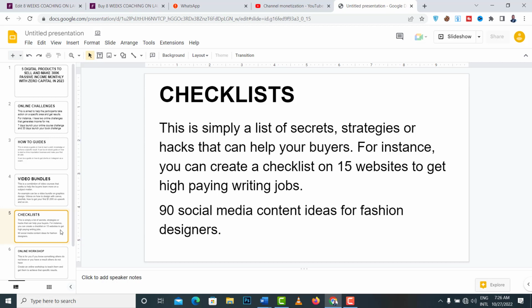So it can be 15 websites to get high paying writing jobs. It can be 90 social media content ideas for fashion designers. It can be 15 ways to get Upwork clients, right? But the goal is that you're listing certain things that can help the buyer to get results in a specific area or to learn a specific thing, right?